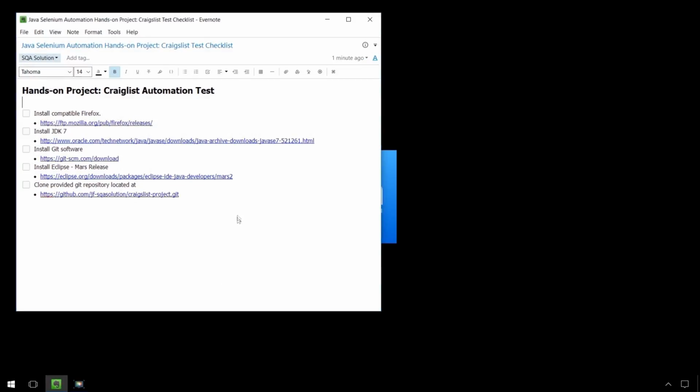Alright, so let's get started on looking at a checklist of what we want to make sure that we have installed. First, you want to make sure you have an older version of Firefox, that way for compatibility. Here's a link to where you can find old releases. I'm currently using version 43. You'll want to install JDK7 on Oracle's website. If you follow that link, it'll take you to the archives for version 7. Currently, version 8 is the newest version.